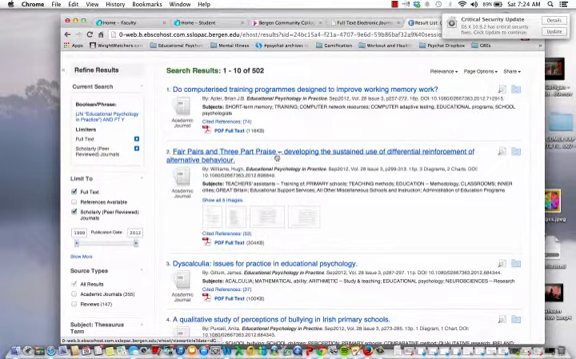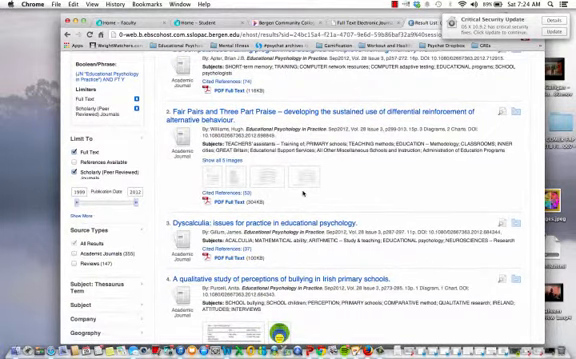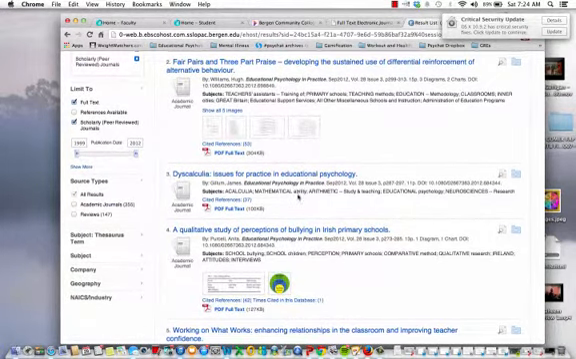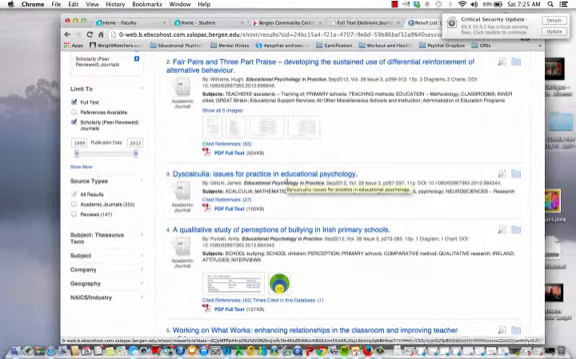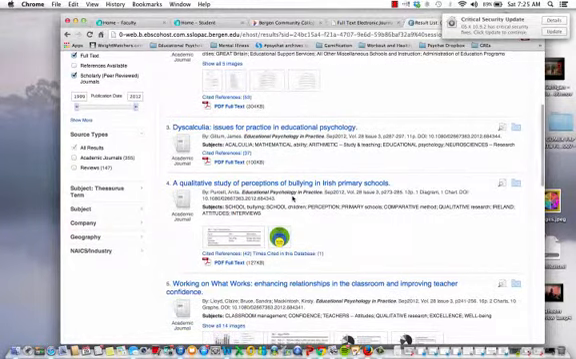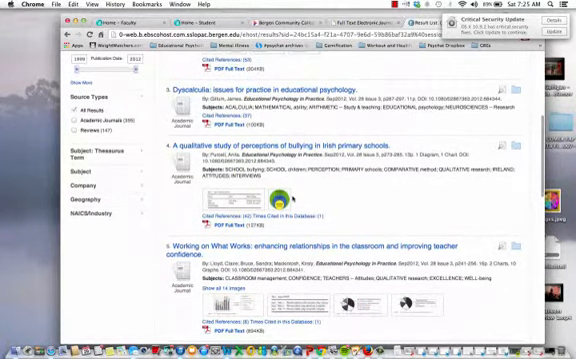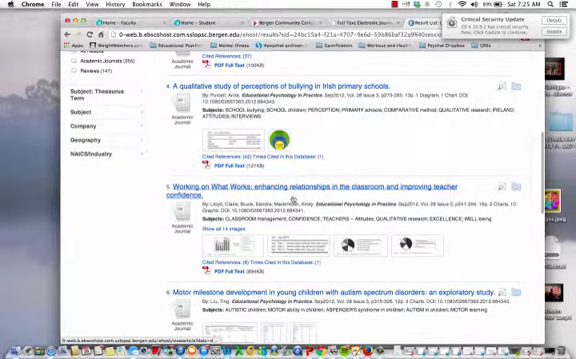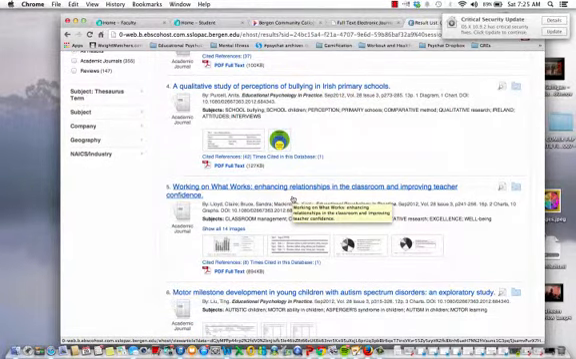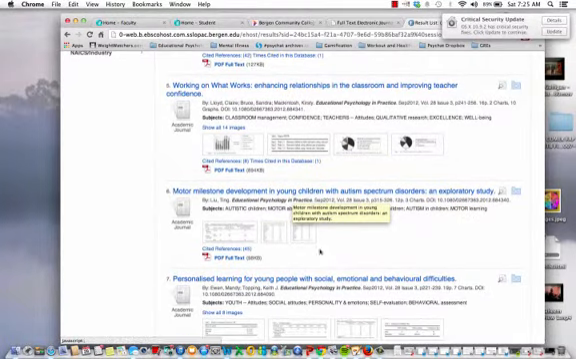This is about reinforcement and learning. It's cool, but not really something I would pick. Dyscalculia, issues for practice in ed psych, maybe. The qualitative study of perceptions of bullying in Irish primary schools. Kind of interested in bullying, not so much Irish primary schools, so I might not pick that. Working on what works, enhancing relationships in classroom, improving teacher confidence.